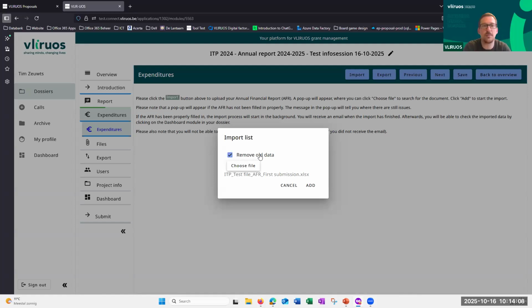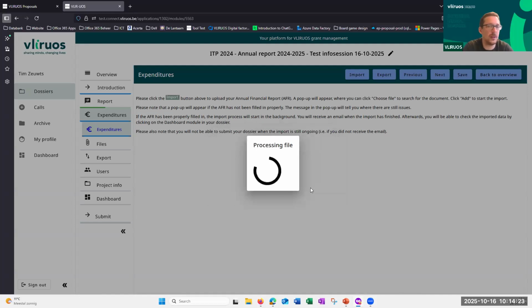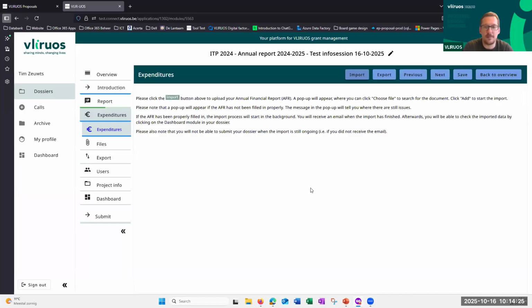So it'll completely replace the old data with any new data that you import. If you don't check it, it'll just add on top. So that's of course not the idea. And then simply click add, it'll process the file. And there you go. The difference with any regular imports from previous proposals, for example, is that it doesn't actually import it right away. It's doing it in the backend.